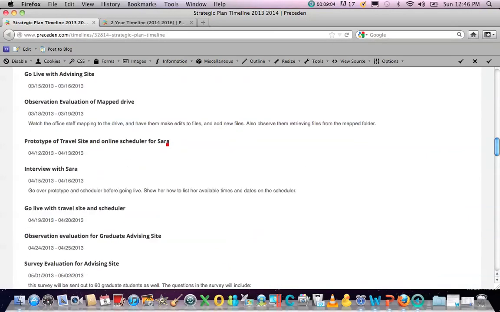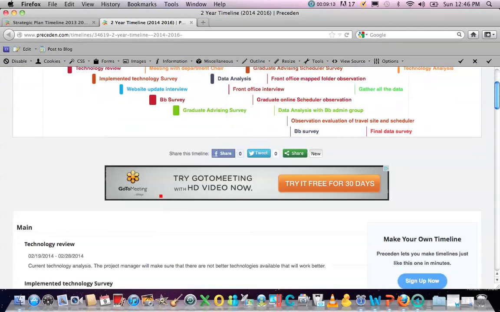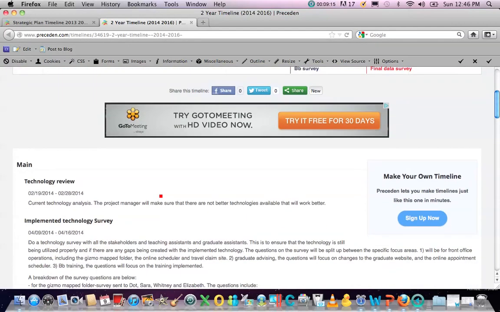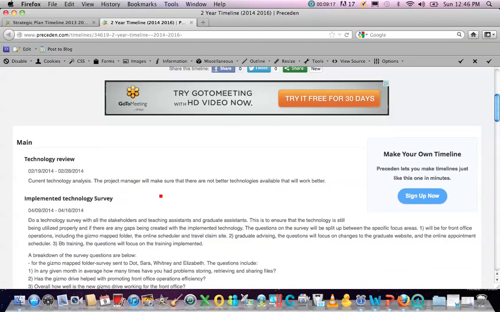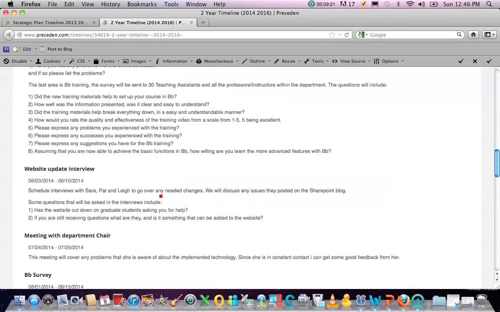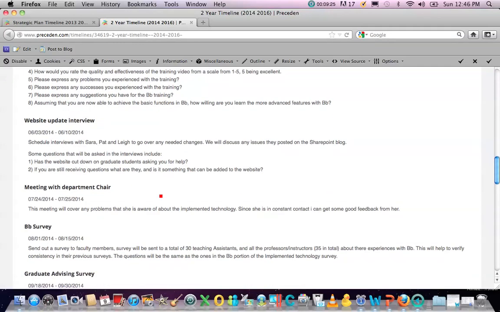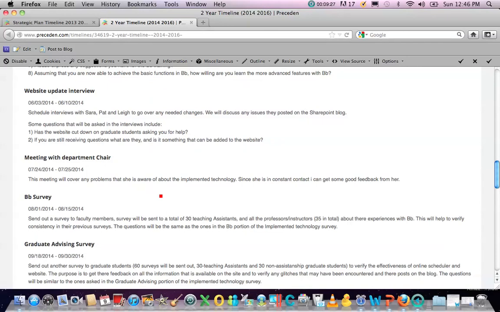Now let's scroll up and look at the 2-year timeline. And again, the 2-year timeline is mostly just focusing on evaluation methods. So, going down, you can see this is a breakdown. So I've got various dates, and I've got, again, questions I'm going to ask in the various surveys. And I've got little explanations of interviews, what I'm going to ask in interviews. So there's kind of just a breakdown of the evaluation methods and techniques.